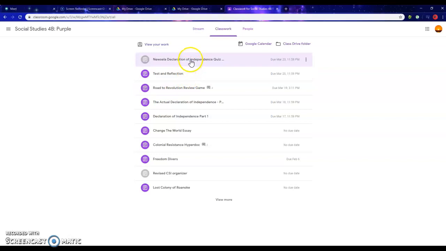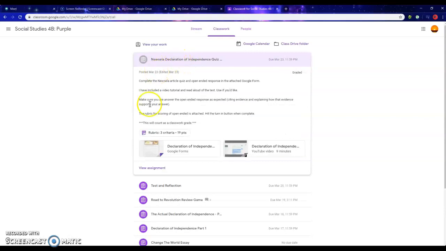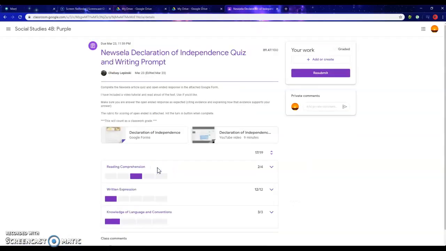If you click on, so I'm going to click on this first one because this is the one I graded and put back in. So if you click on the assignment, it's going to give you your directions again, any attachments, and it will say graded in the corner. In order to see what the actual grade is, you go down to this view assignment button down here at the bottom corner. Click on view assignment, and it's going to give you here your actual score.